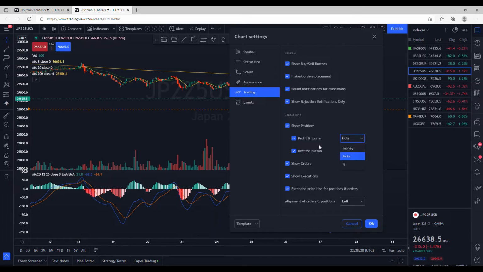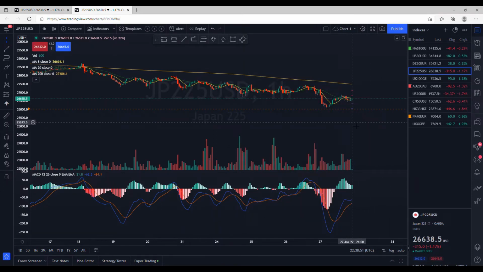You can have the reverse button on. I'd advise turning the reverse button off. I have clicked that a couple of times by mistake, and that's actually cost me quite a lot of money, especially when it is a mistake. It says show executions, show orders. I would leave all of them on. You don't need to change them. That is basically what it is.